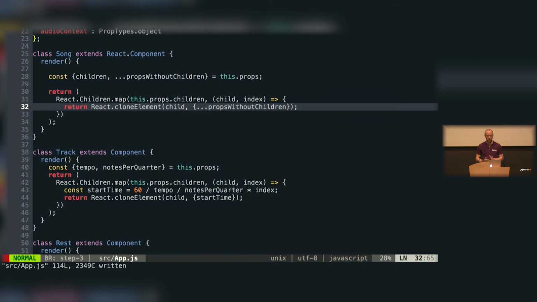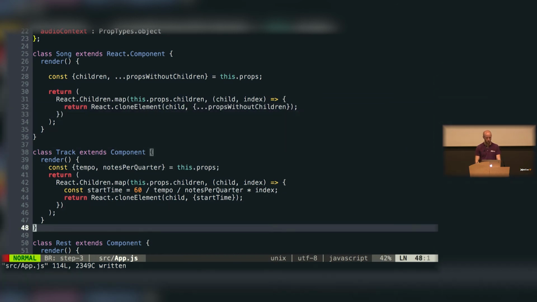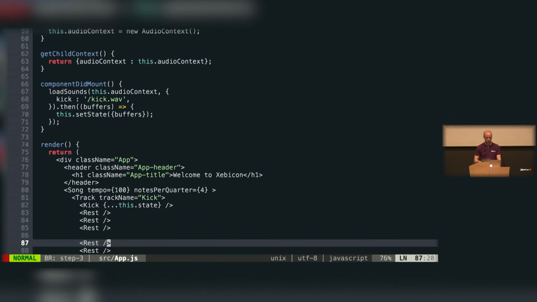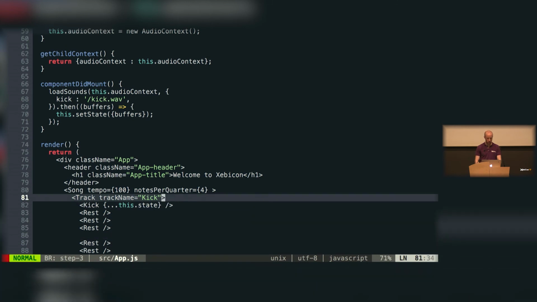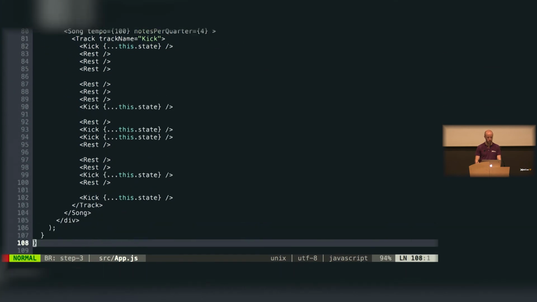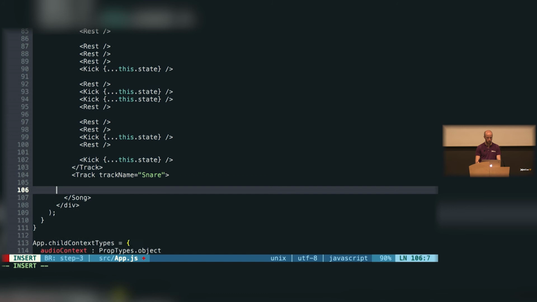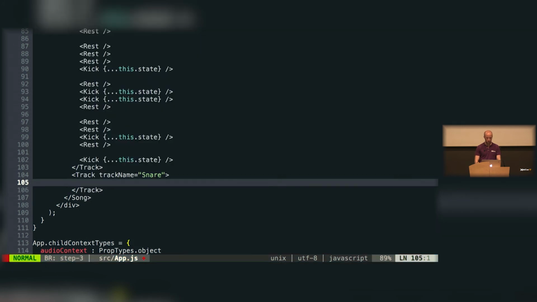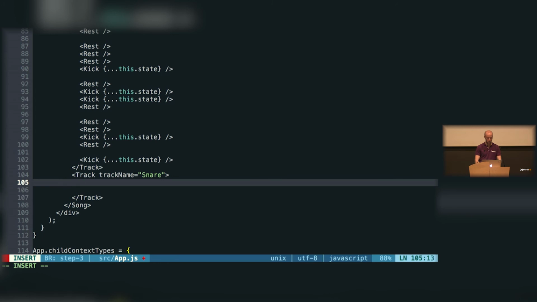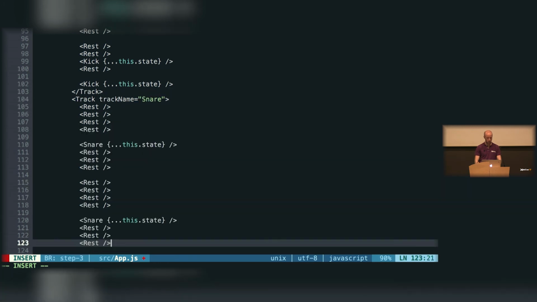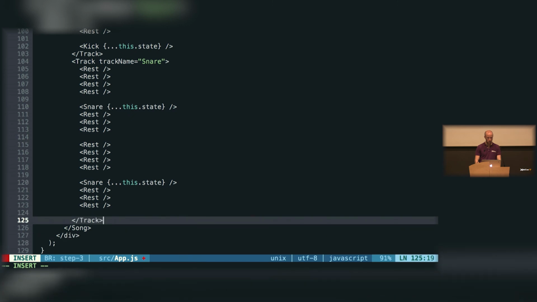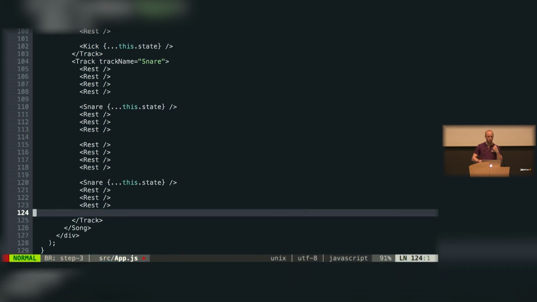Okay, so that's still playing okay. And now let's introduce a second track, which is going to be a snare drum. Don't worry, I've prepared a bit of code here. Again, I'm not going to type each and every line of this. Okay. So it's basically just the snare on the 2 and the 4. Basics.